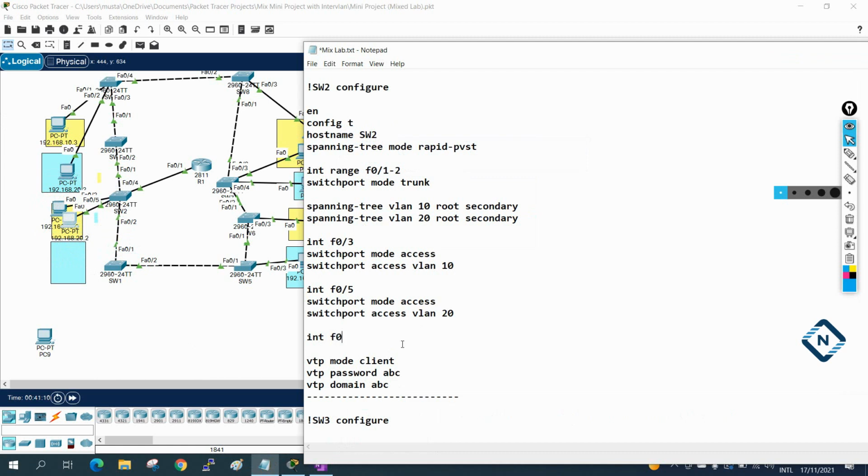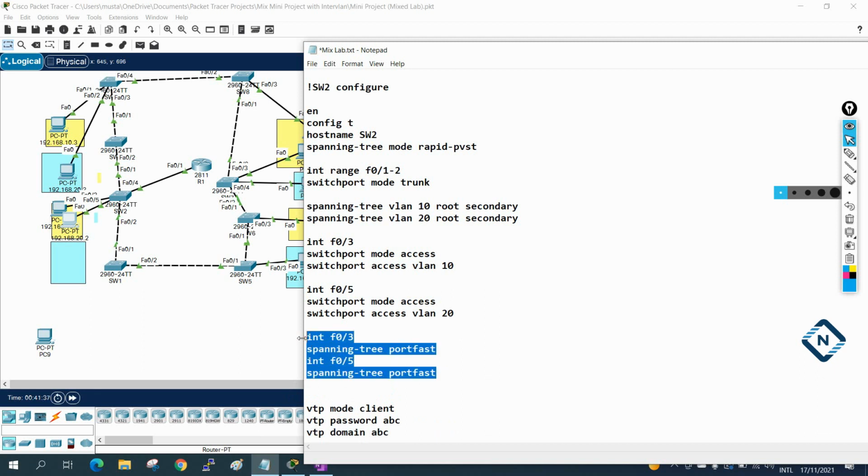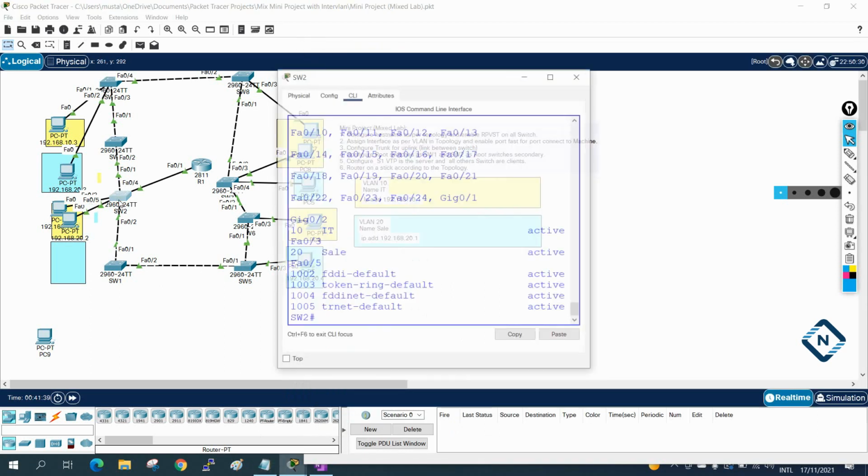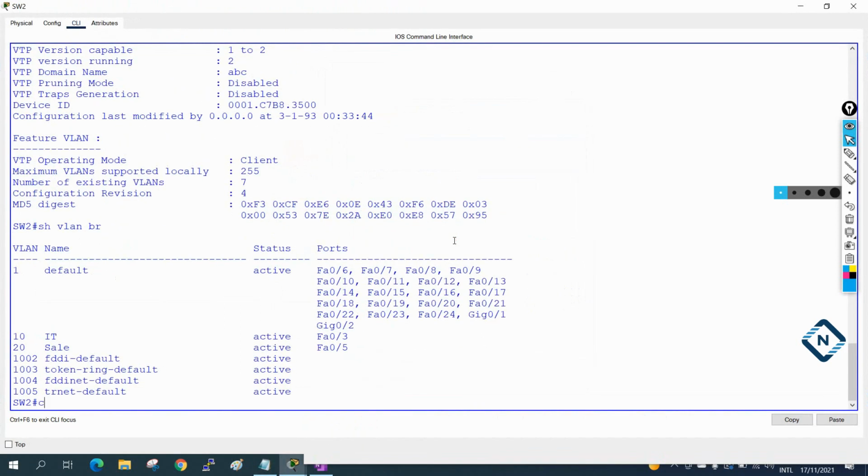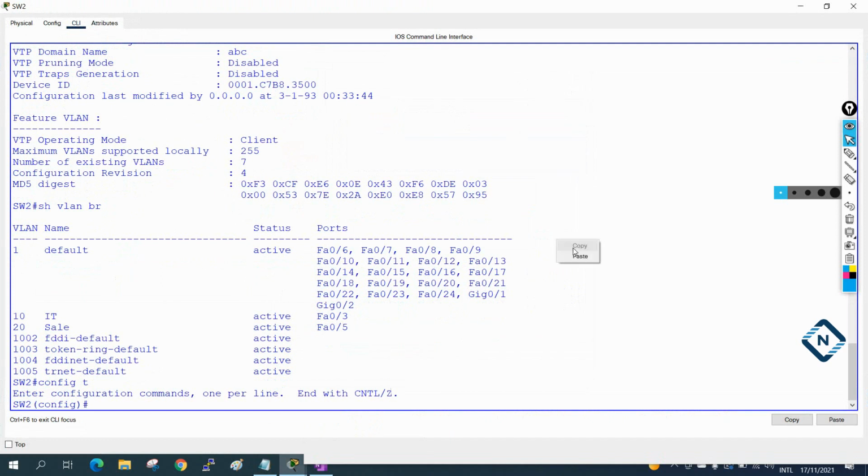So we will write here: interface FastEthernet 0/3, and then spanning-tree portfast. Okay, and we have one more, that is f0/5. So I will copy this one more time, paste here, and this will be f0/5. Okay, let me paste both in switch 2. This is switch 2, this one. Let me go into global configuration mode and paste here.